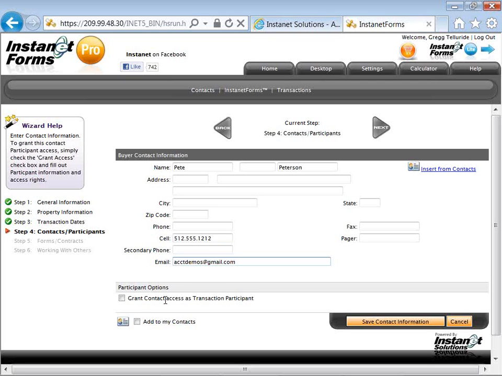I'm not going to cover it now, but this is where I can also grant my contact access as a participant if I want to give Pete access to our transaction file. This is where we'll do it. We'll actually cover it in a follow-up session. Add to my contacts. I do want to add Pete to my online contacts.